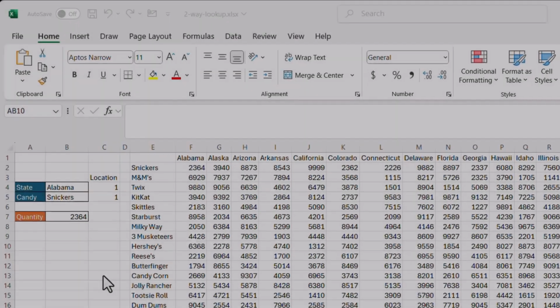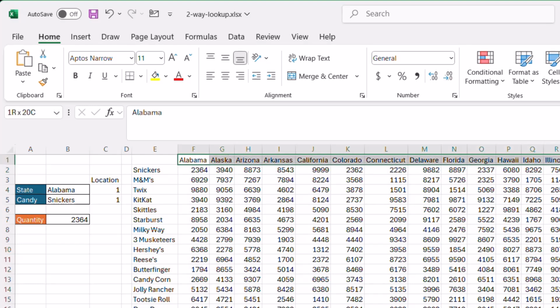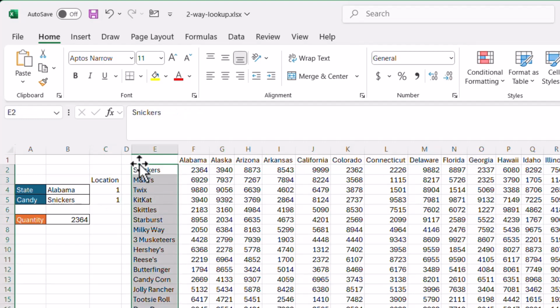So here we can see this is going to be an example where we have our index match working. And I have Alabama here. It's the first location in the column here. So in this instance, this range of cells is selected here. So this is the first instance for that. Now Snickers is in the first instance of this range of cells. So it's in the first instance. That's why you have 1 and 1. And we can see here that it brings back the value 2364.